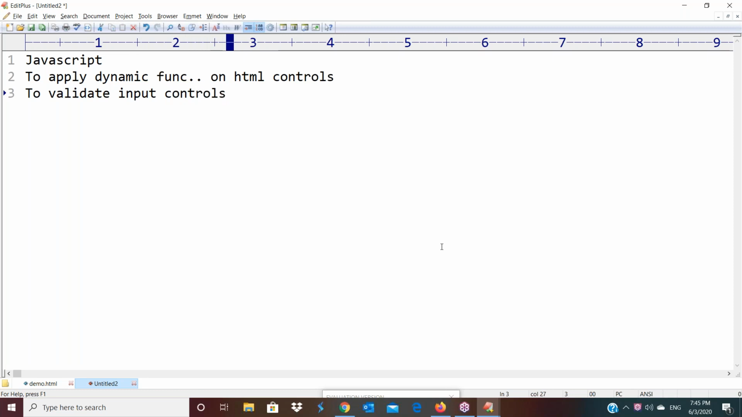Validation is nothing but this. Controls validation, like a text box: if you take a username text box, whether it is empty or not. If it is empty, I want to display an error message. And here an email text box is there: is the format correct or not? Then password and retype password: do the password and retype password match or not? Like that, all these types of functionalities in the browser we can do with the help of JavaScript. So that is for validation purposes.